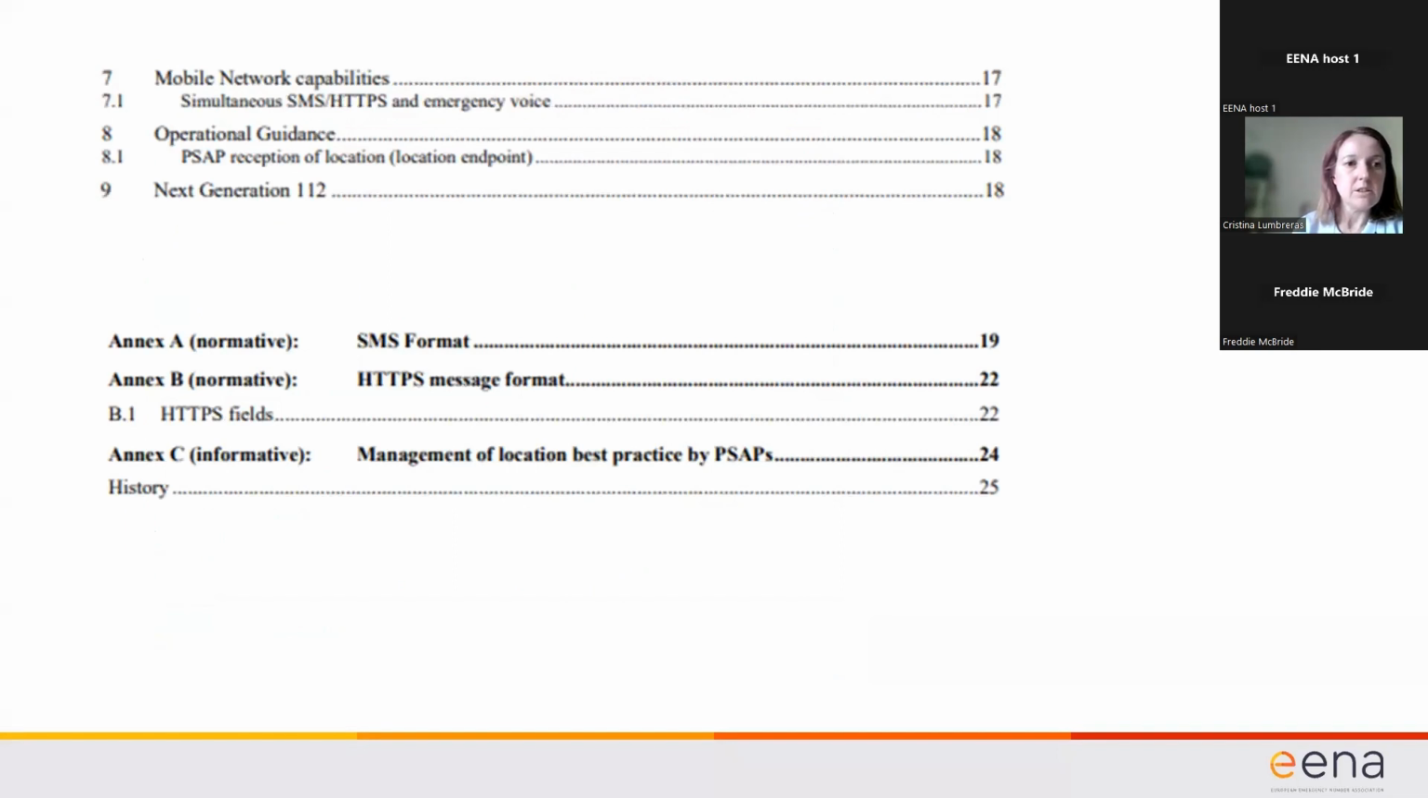Thank you. And here we have the last sections of the document, the mobile network capabilities. So this is also a challenge that was faced at the start, when the implementation of AML started, to see that the SMS and the HTTPS message could be sent at the same time as a voice communication was being done. There are also some operational guidance for the PSAPs, and we slightly speak about next generation 112, making reference to another document where we have more details on this architecture.